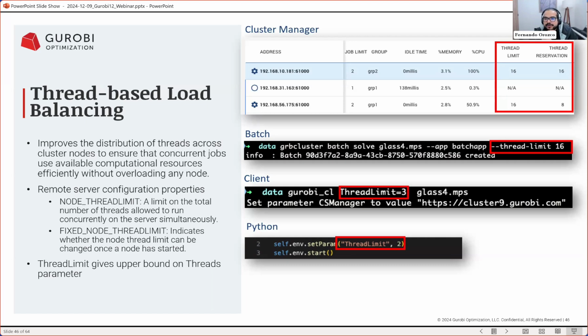So this means that we are now able to limit the threads that we want to run in each of the nodes, and this will mean that every job that we want to run will need to reserve these threads.